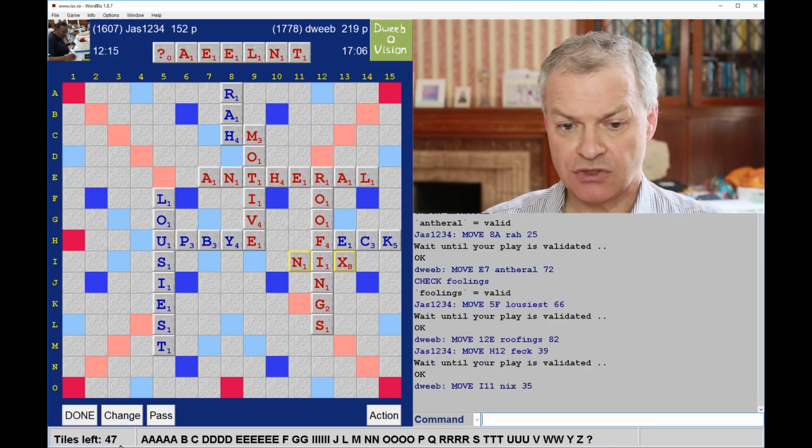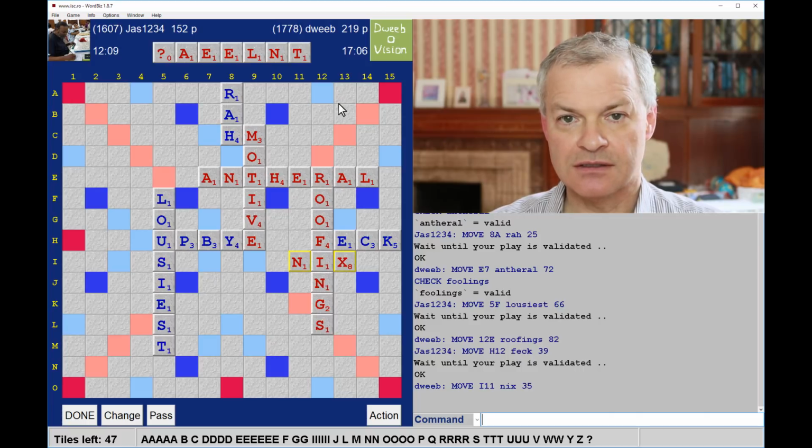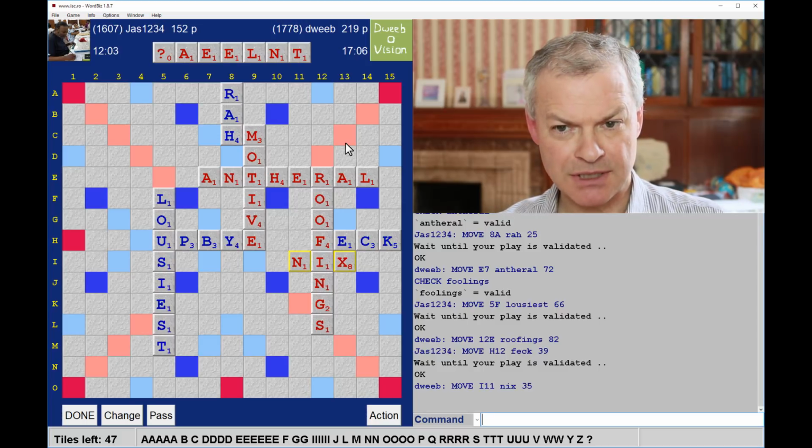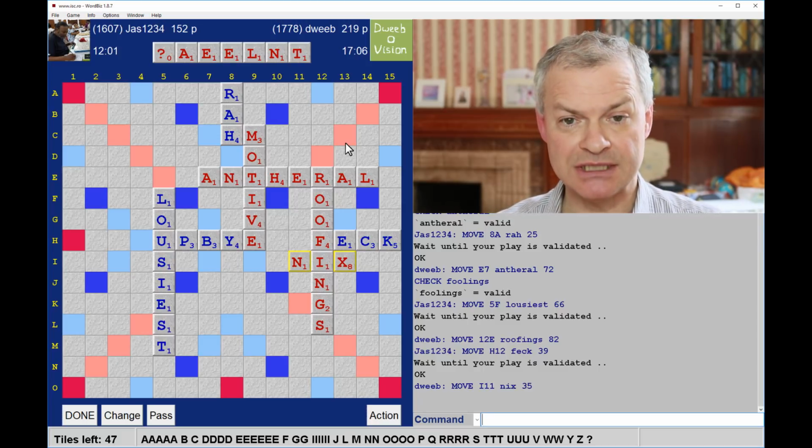12 minutes on my opponent's clock, 47 tiles in the bag, and 17 minutes on my clock. I have a lead of just 50 points, but I'm on the verge of bingoing, so if my opponent can slow down, I may be able to put a bit of daylight between him and me.